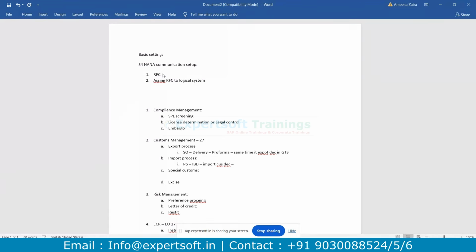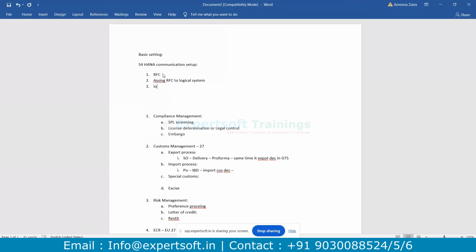Third, after the logical system, you need to also assign BAPIs. These are the basic settings. Here we will assign only one or two BAPIs. One is to transfer the document, and the second one is BAPIs and message types. There are master data message types, like banks, customer, vendor, contact person, and HR employees. These message types are available in standard. We'll assign them, which means you enable the communication setup to interact with the GTS.